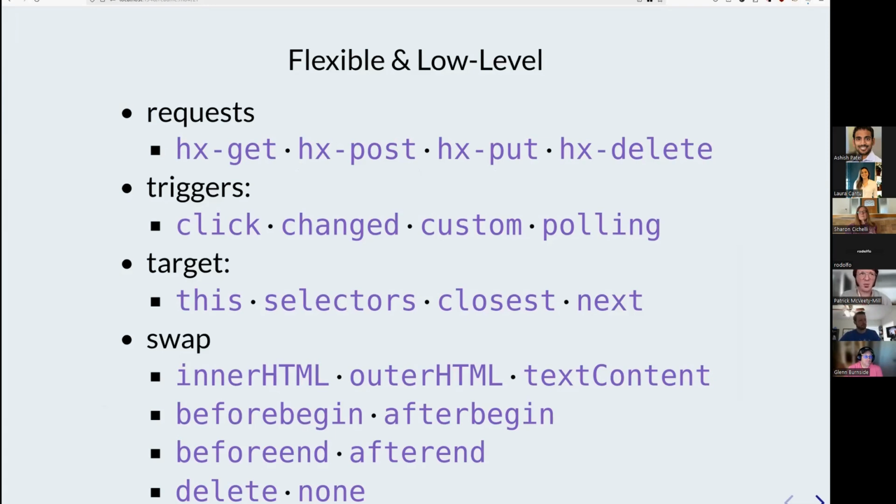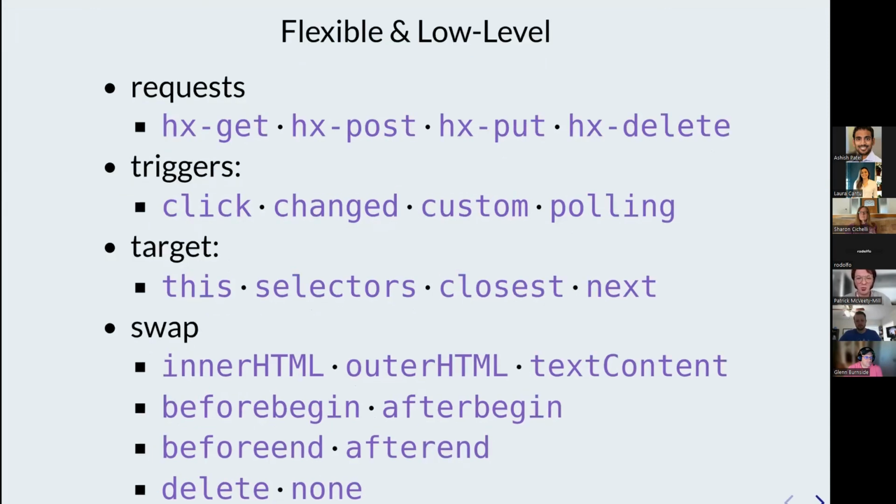Okay, so looking at this, HTMX is super flexible and super low level. It's all of these attributes, right? Stylistically, it has some conventions and ways to do things, but the options are so many, which makes it really expressive and really, really nice. So on request, we've got all of our favorite verbs here. On triggers, you can watch for a click. You can watch for an input to change, to do hot reloading as you type and stuff like that. You can watch for custom events. You can also do polling, which is pretty handy. So like say every second, refresh this.